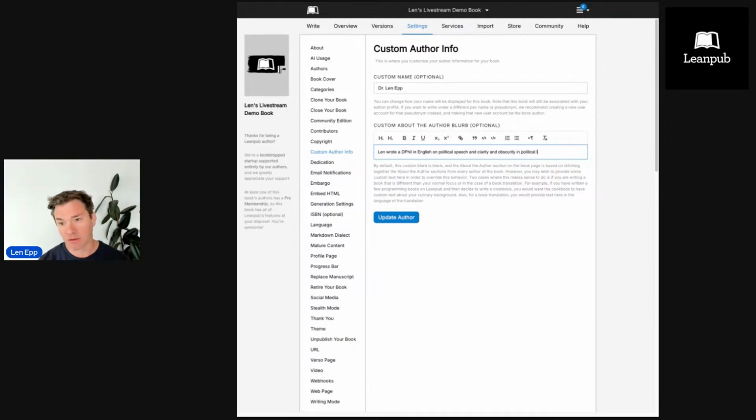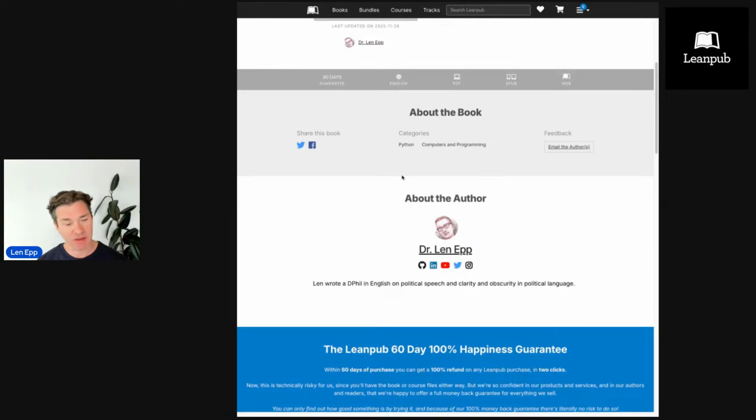In political language. So let's update the author, and all you need to do is type that in there. You can do all the normal links, stuff like that. Click update author. And now let's see if that has changed on the book landing page. Yep, so it's changed right away. You can see my changes already reflected there.